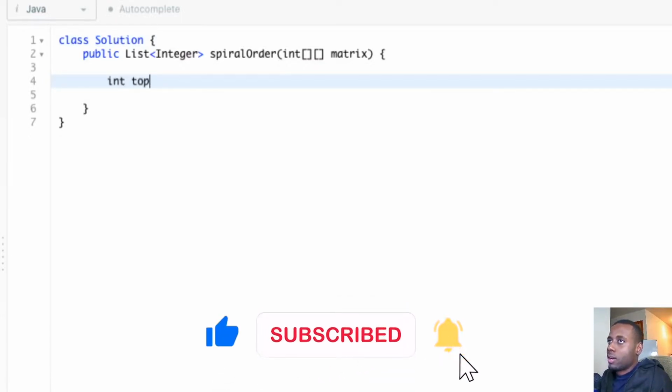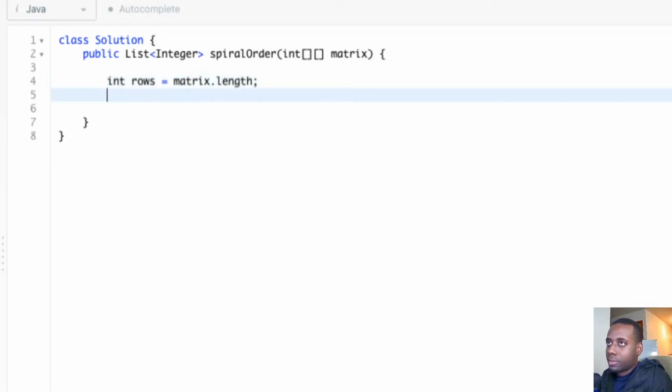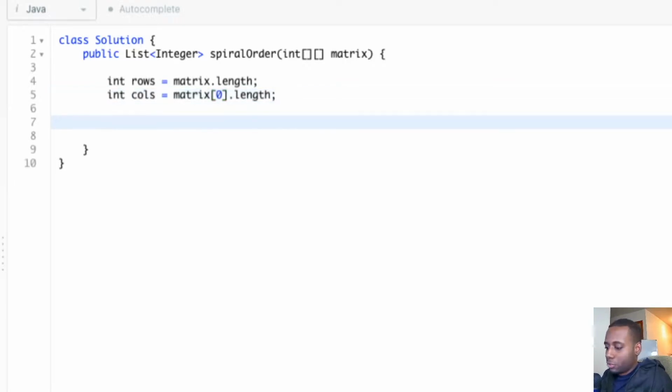So let's get the number of rows. It's going to be matrix.length. And then the number of columns is going to be matrix[0].length. All right, now we need to have the boundaries that I talked about. We have a left boundary, which is going to help us shrink the left side of the column, coming from the left-hand side.